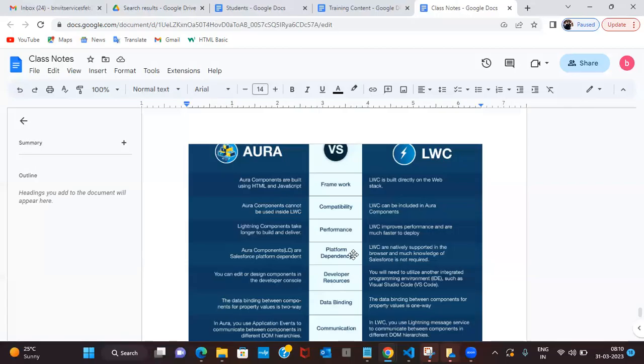ARA is Salesforce platform dependent. LWC are natively supported in the browser, and much knowledge of Salesforce is not required. That means people who don't have Salesforce knowledge can't implement the ARA components, whereas LWC components don't require much knowledge of Salesforce.